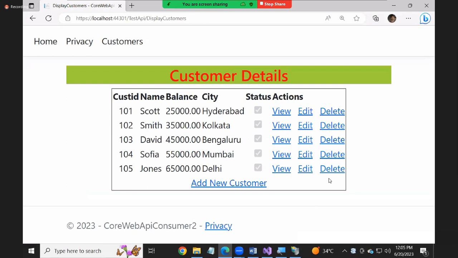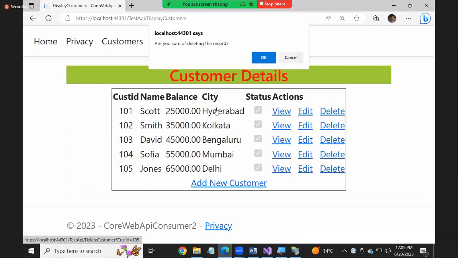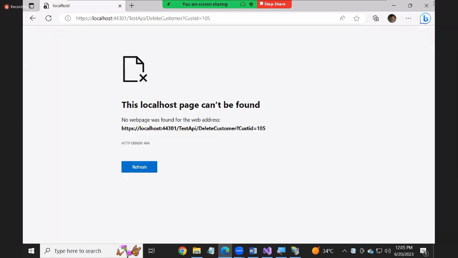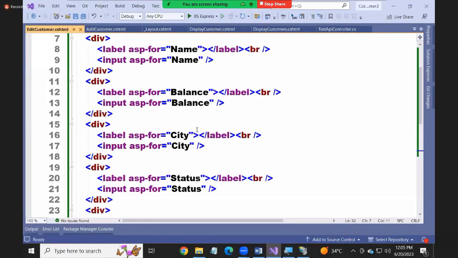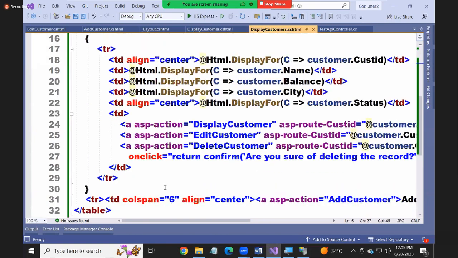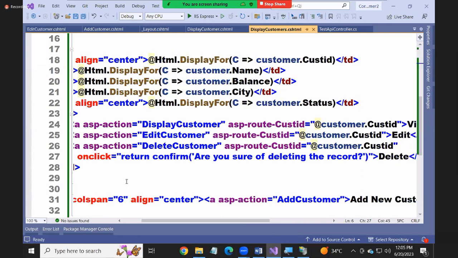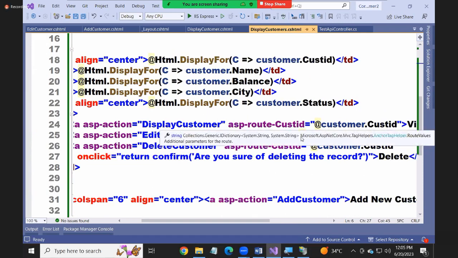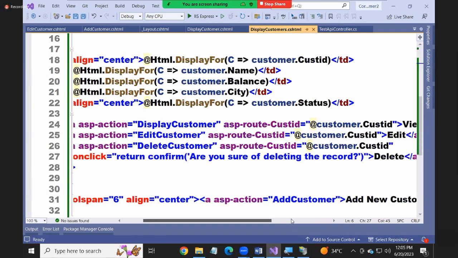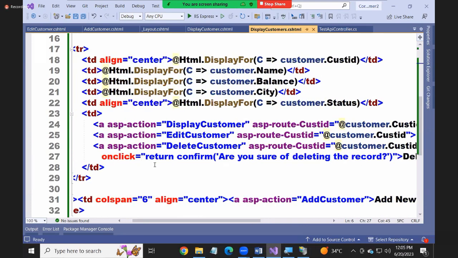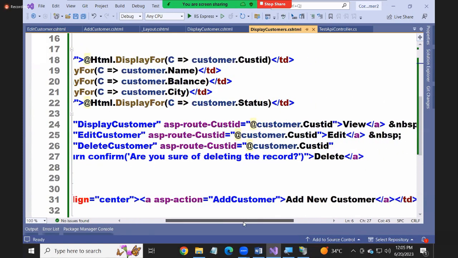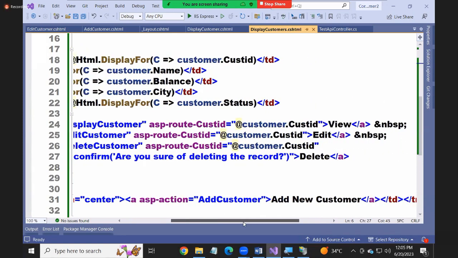Same again. I want to do a delete. And you know that when you click on the delete, we ask the user, are you sure of deleting the record? Okay. And if the user says yes, we delete. And display customers, see there? Action is this one. Route value, customer ID. Okay. And see now, onclick is equals to return confirm, and you're writing this code. Delete. And we have done the same style in our MVC 5 also.